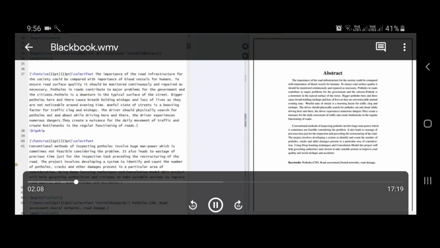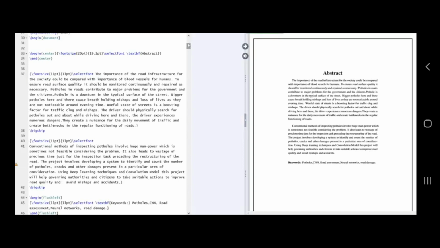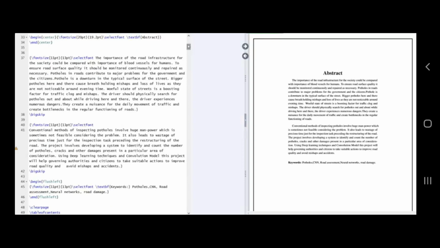So we specify the text which we want to make bold. The order is simple. First use begin center, end center. In between you specify the font size. Then you have to select the font, you write it as select font. This font will be selected, and then you make the title bold. And once you do that, we move to the paragraph.